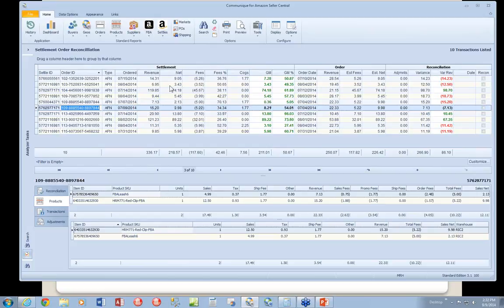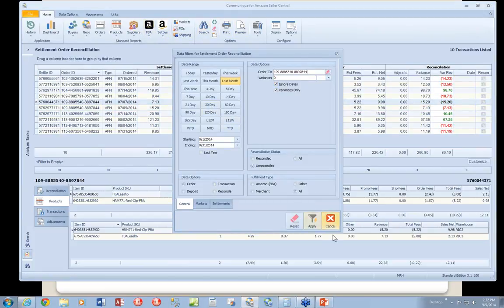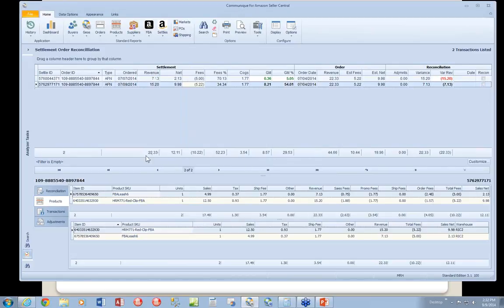So we can actually probably come over here, do a little search, search order ID. There you go. Now let's look and see what we have. Revenue, they match. So really that's the problem here. So it's the same problem we had in the other data file.